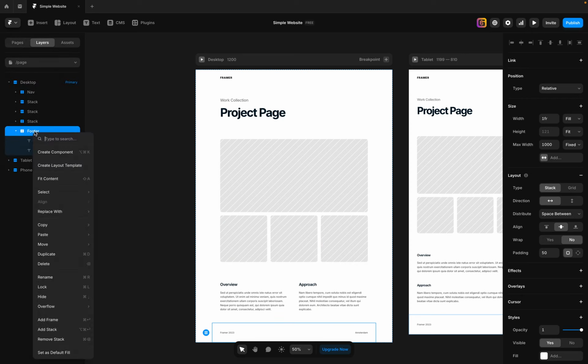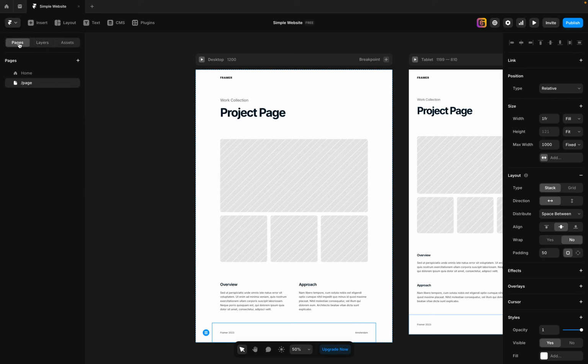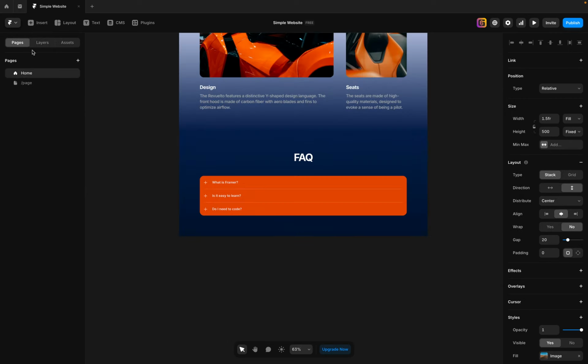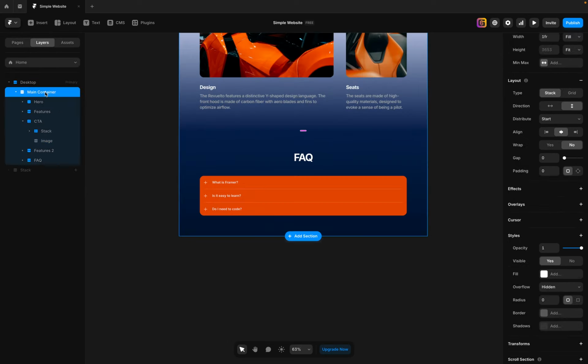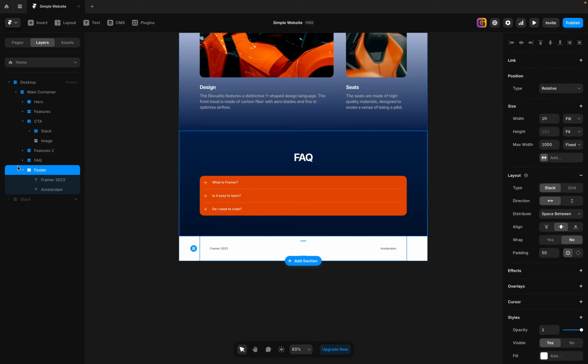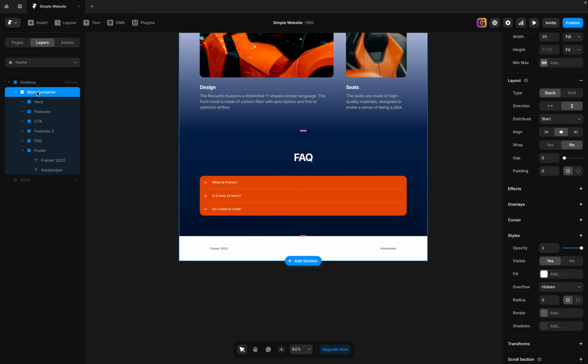So we're gonna go ahead and right click on it, and we're going to copy, and go back to pages, click the home page, go back to layers, make sure the main container is selected, and then you can command or control V to paste that footer. Now that's been pasted inside of the main container. Remember, it's always important to keep things organized. Okay, let's see what we have on this footer.